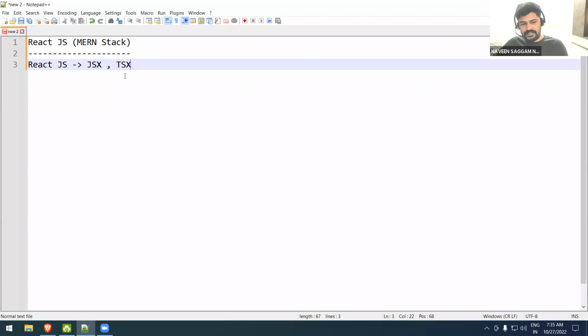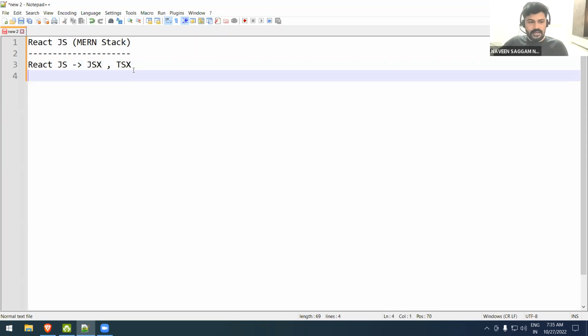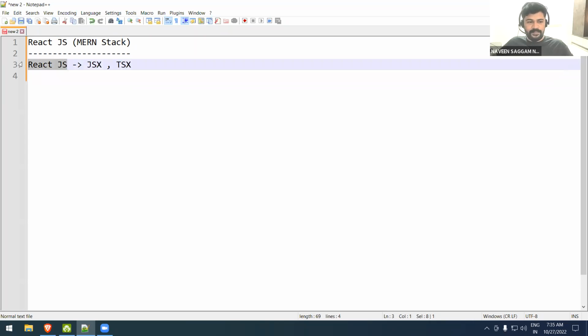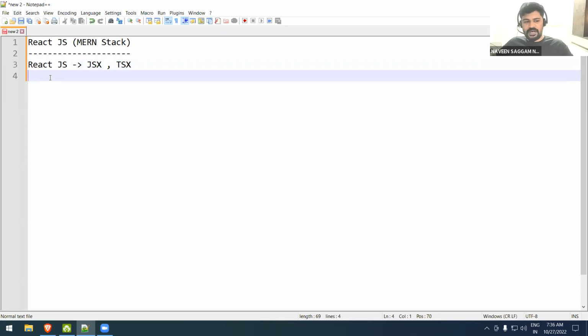So in this course, we'll also cover TypeScript, and I'll tell you the difference between JavaScript and TypeScript, so you get more clarity on how JavaScript was working with React and how TypeScript is working with React. These two I'll cover, and then we will cover the complete ins and outs of React.